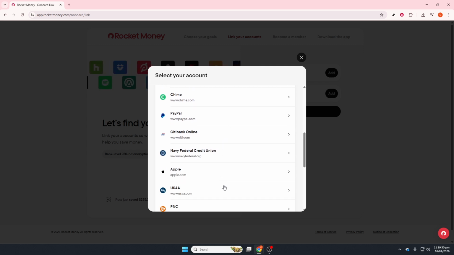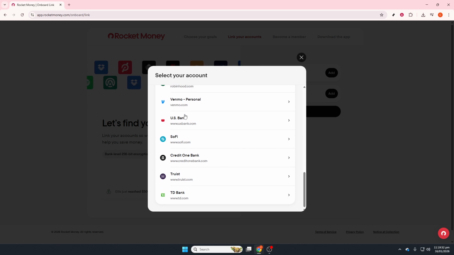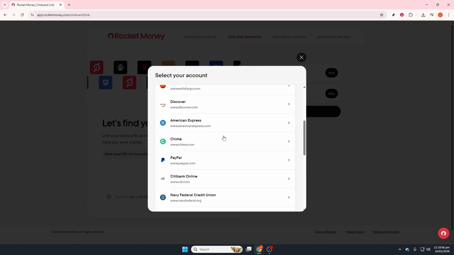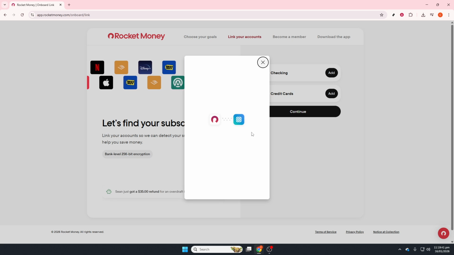Sign in securely using your online banking username and password. Complete any two-factor authentication prompts such as a text, call, or app verification to confirm it's you. When you're done, tap continue. Rocket Money uses bank-level encryption and connects through secure channels. If your bank sends a one-time passcode, enter it promptly before it expires to prevent timeouts.